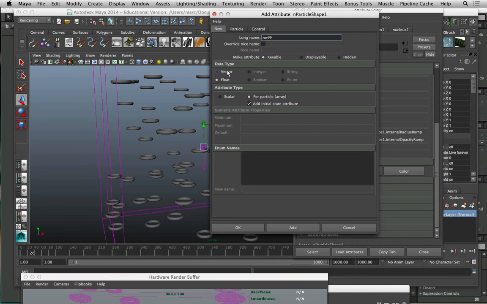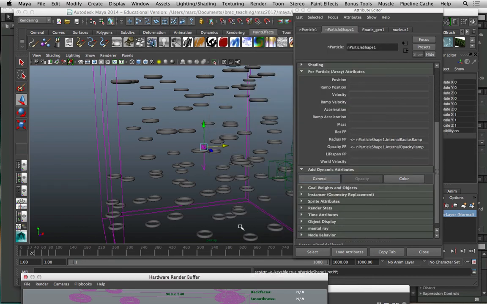In this case, a vector could work, because then we could control its rotation on X, Y, and Z separately. But in this case, I don't really care. I'm going to just randomize it. So if I use a float, then Maya will just use the same value for all X, Y, and Z. So I'll just use a float for now, unless it doesn't work, then I'll come back and change it. I can't remember. Okay, so we will say OK.